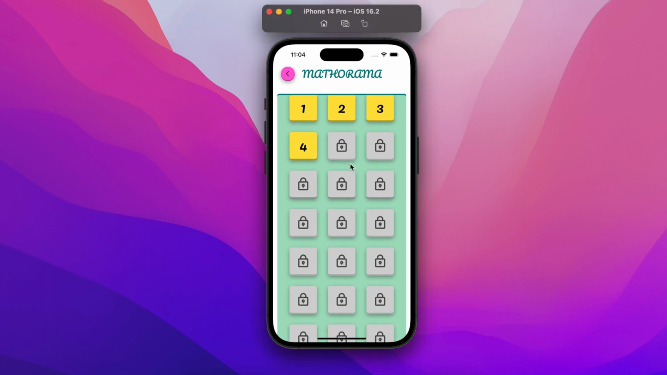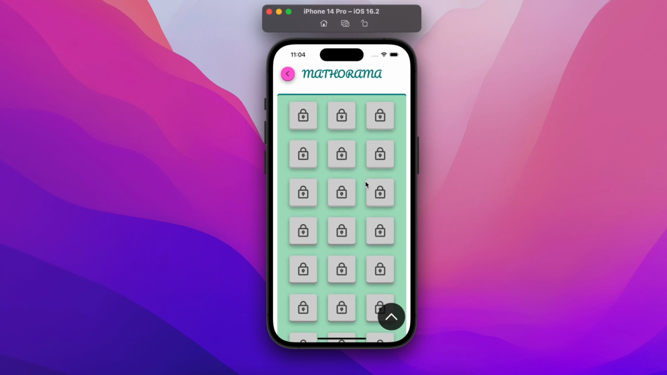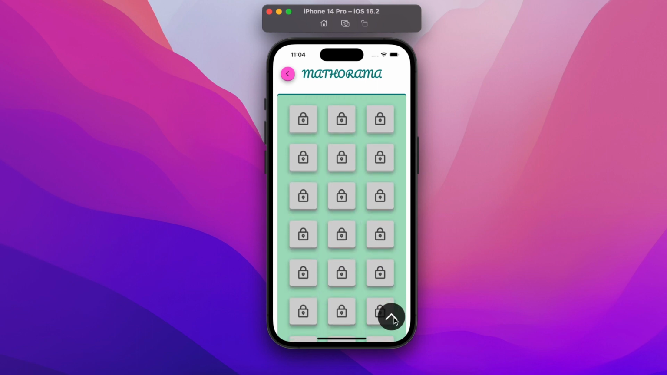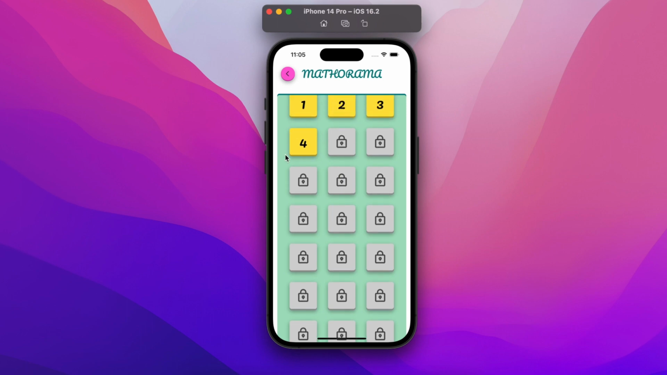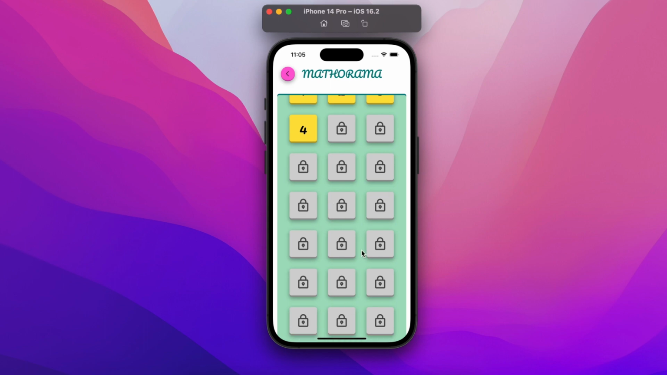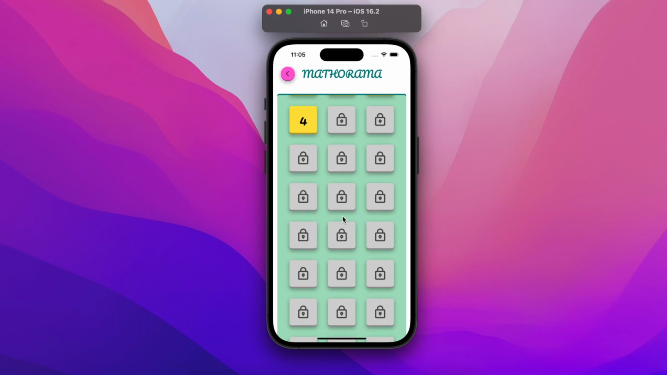Hi there. I'm currently working on a game which has quite a few levels. I wanted to add a scroll to top button which scrolls to the last available unlocked level. I didn't want this button to be visible at all times, only when the last level isn't visible on the screen anymore. I'm going to show you the simplest way to implement this functionality and incorporate this into your app.